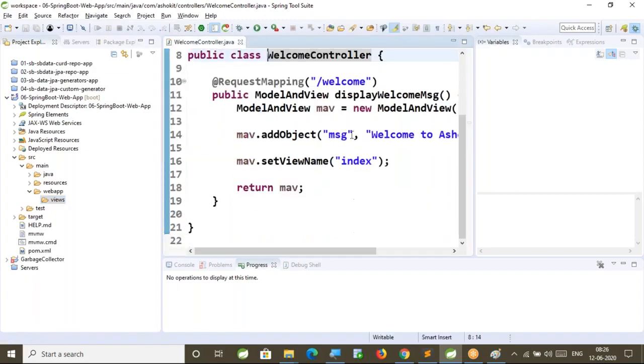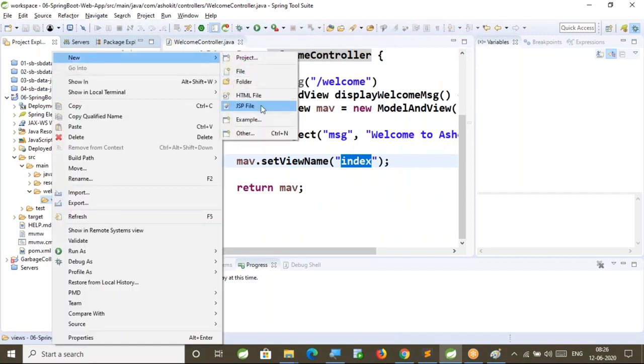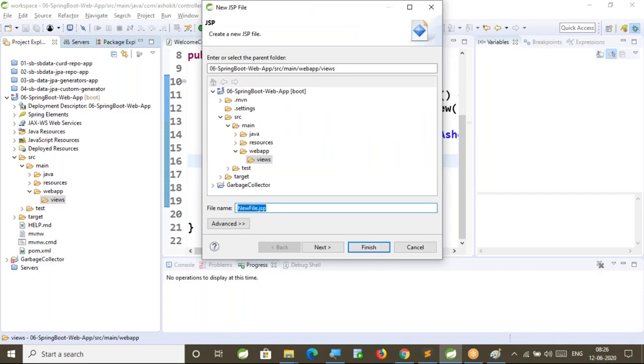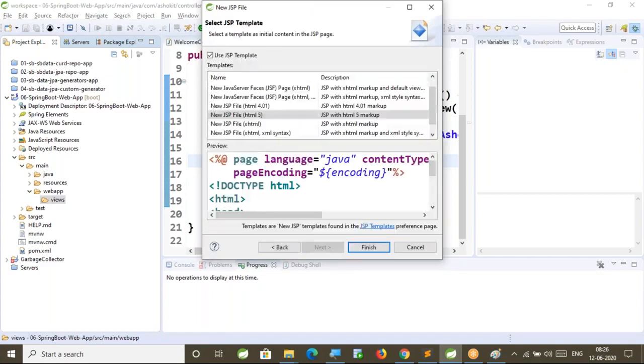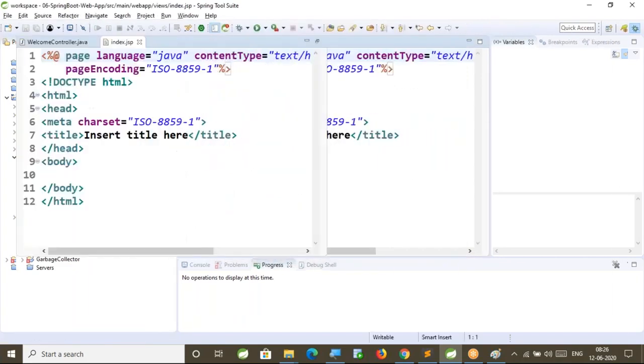What should be the name of the view? Index. That is returned by my controller. So right click on the views, new JSP. I am using JSP as a presentation technology. So let me write it as index.jsp. Click on next, click on finish. With this, the JSP file is created.